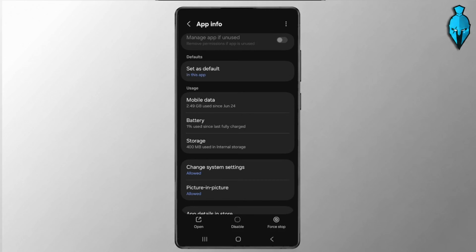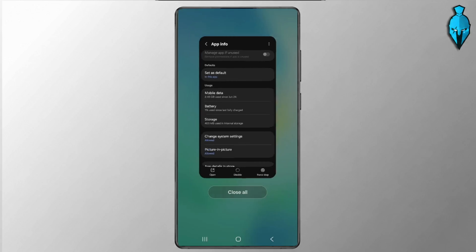But if it's still missing, just restart your phone and then update your system software. So just go to settings, select software update, and install any system updates if available.